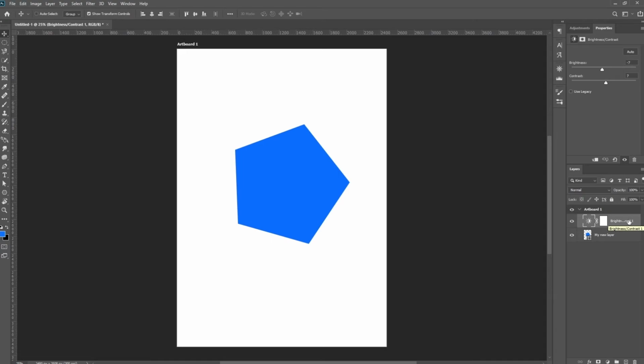Next, I'm going to talk to you about layer groups and masks. Now, to create a group, just select multiple layers. Now I have 2 layers, an adjustment layer and my new layer. You can select the 2 layers by holding down Control and clicking on the next layer. So when you hold down Control and click on different layers, you'll be selecting all of them.